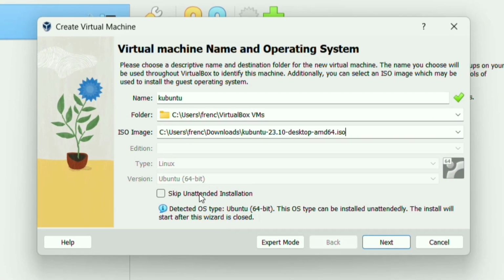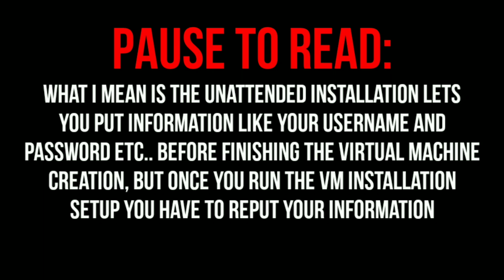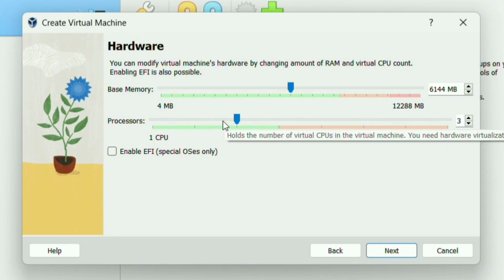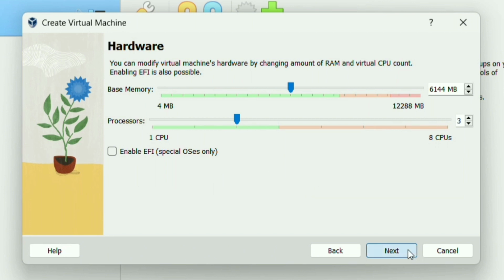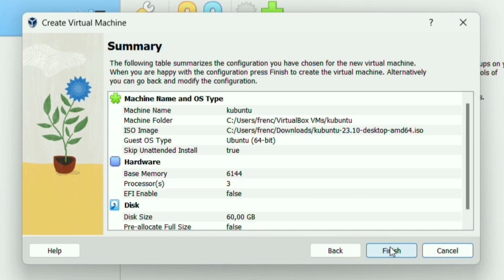It's going to detect that it's Ubuntu, but you're going to want to skip the unattended installation because that doesn't do anything. Select whatever RAM you want, at least 4 gigs, otherwise it won't be supported. CPU cores, at least 2. I don't know if 1 would work, but it would be very slow, so at least 2. I'm going to click on next. I recommend at least 30 gigs for this, at least.